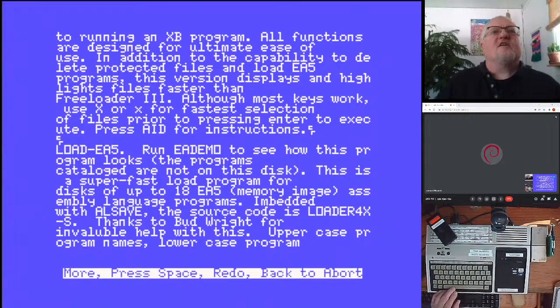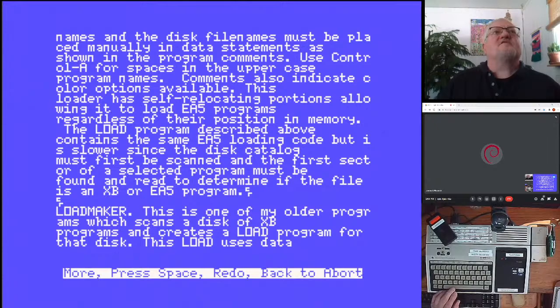Uppercase program names, lowercase program names, and the disk file names must be placed manually in data statements as shown in the program comments. Use Control-A for spaces in the uppercase program names. Comments also indicate color options available. This loader has self-relocating portions, allowing it to load EA5 programs regardless of their position in memory. I don't know if you've ever tried it, but some EA5 programs want to be in a specific spot of memory, not just the default.